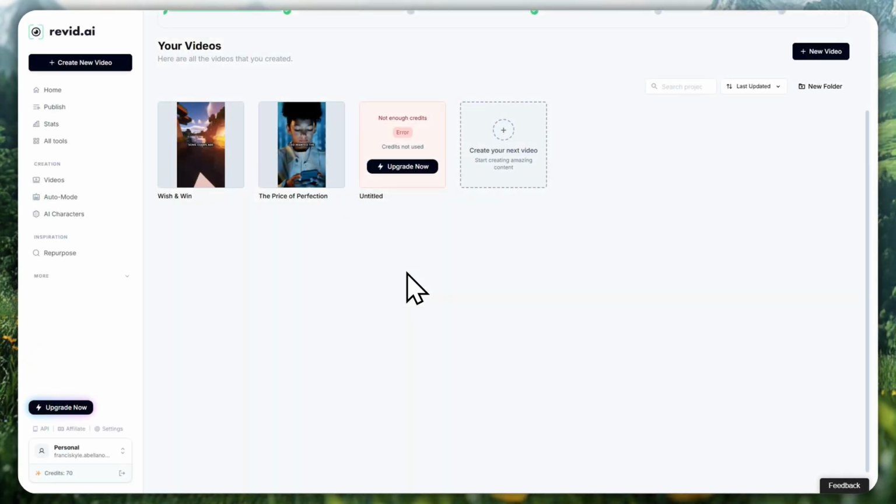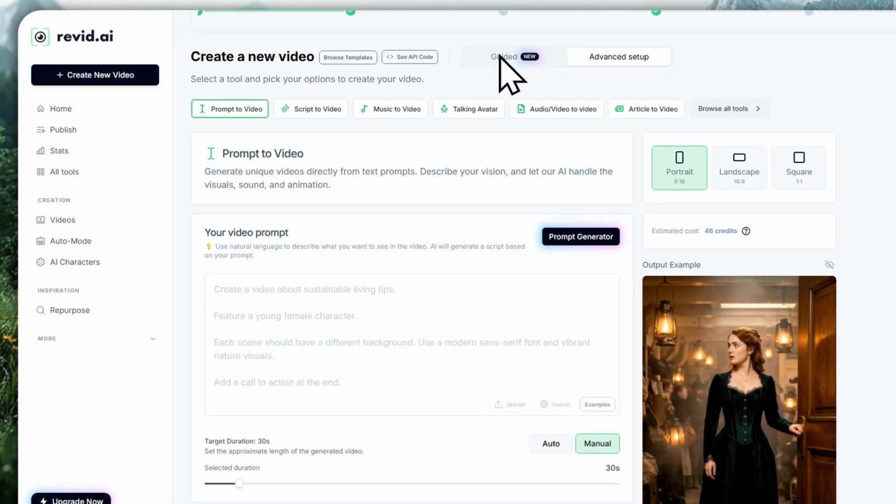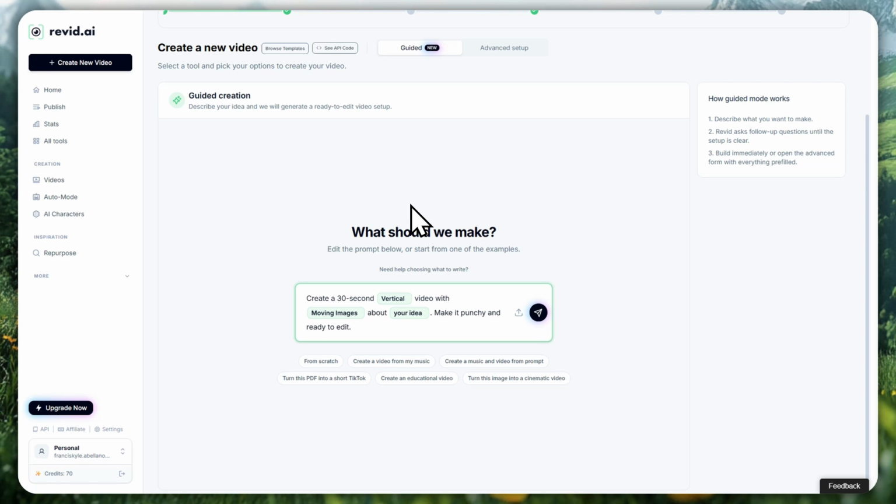Next thing I'll be discussing is going back in here into create new video, and this time we'll be going into guided. So this would be the guided mode. So this is especially useful for beginners if you don't know what tools to use and so on.